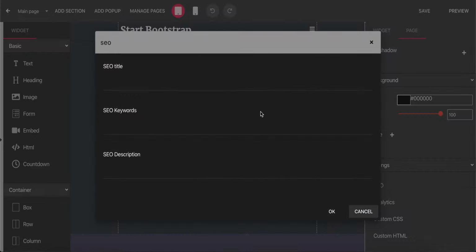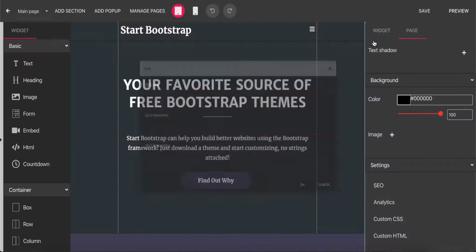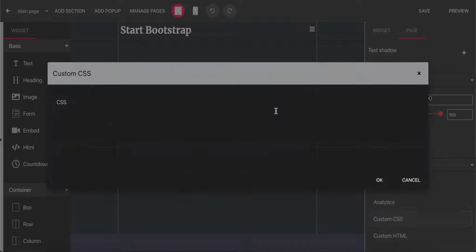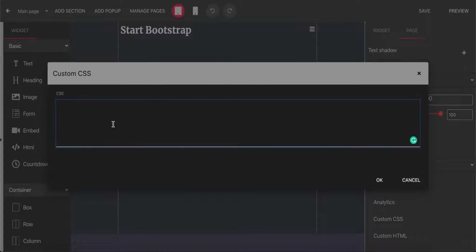At the bottom, you have the best options, which are really going to help. The first one is SEO. You can put your SEO title, your SEO keywords, and your SEO description in here. The next one is analytics. You can paste your Google Analytics code, your Facebook Pixel code, or your Google Tag Manager code right there. You also have custom CSS. If there's something you just do not like in the builder, you can customize it from here, so your page looks exactly how you want it to.